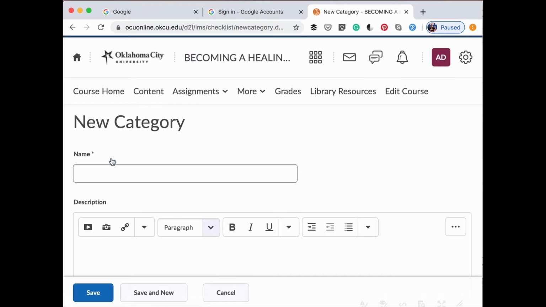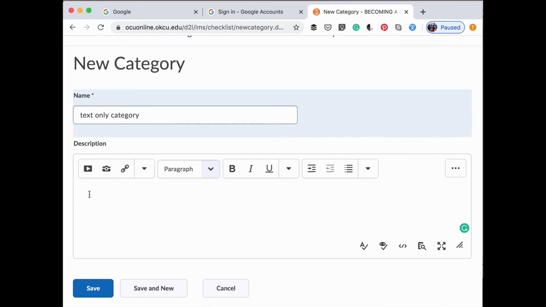The first thing I'll show you how to do is create a category if you want to type some text. So I'm going to call this a text only category, just so you can see it at the end. Just can't spell. And this description area is where, if you have a video you want to add or links or content, it's not something that you need the students to actually check off, but you want to include maybe unit objectives, assorted random content that doesn't need a checkbox.